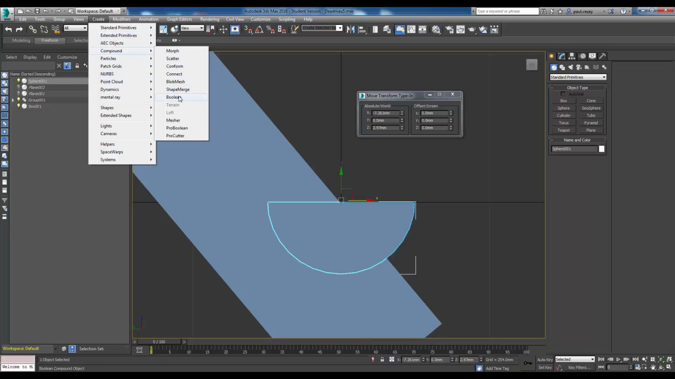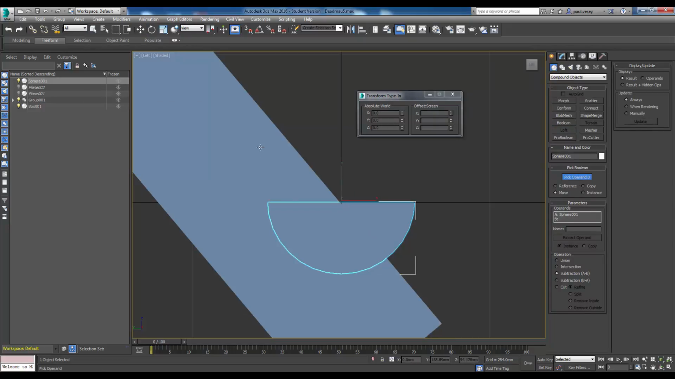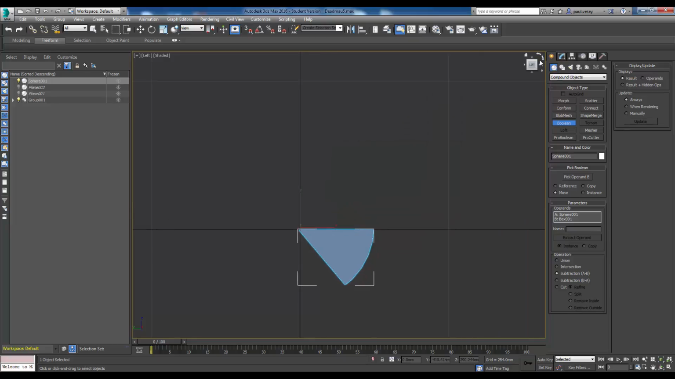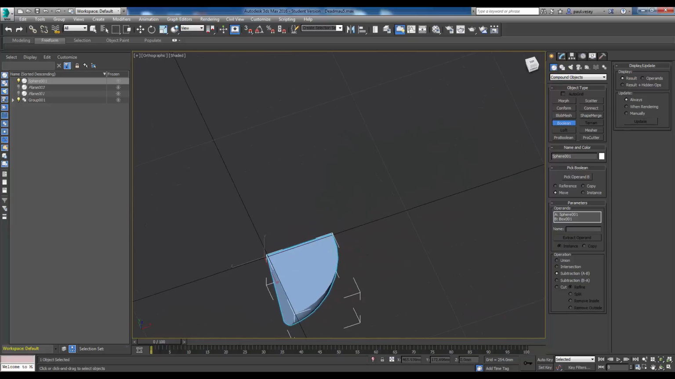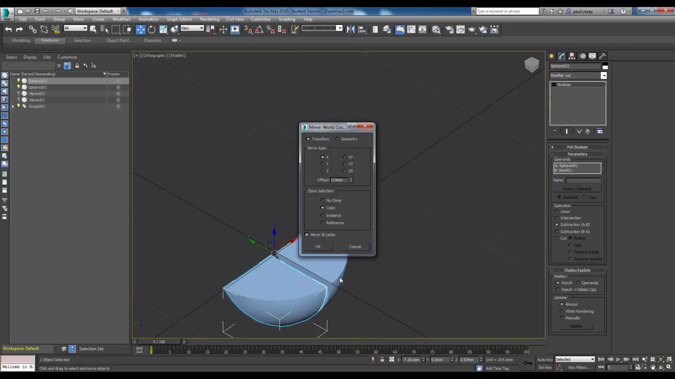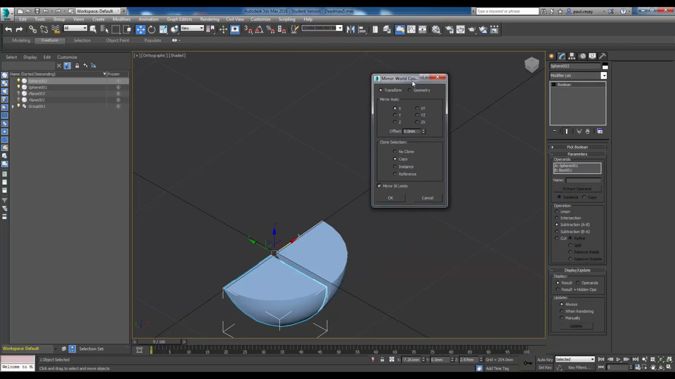So create compound Boolean, and then just remove that. So now we have this piece here. Now, let's just go on to here. Oops, shouldn't have done that. Never mind. I've taken off too much there. Let's see, what can we do with that? I suppose we could mirror it and stick it together. Let's see what happens. Close the gap.